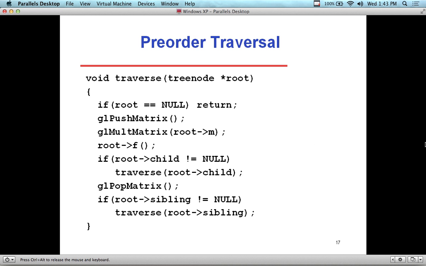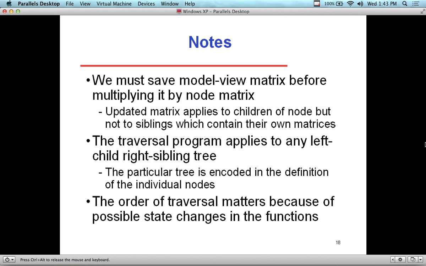So some notes on the concept of preorder traversal. You must save the model view matrix before multiplying it to the next node matrix, which means you have an existing state that you need to save, and you have a transfer to this state that you also need to capture, because you need to go from point A to point B and capture the distance between the two and be able to calculate that to translate it out.